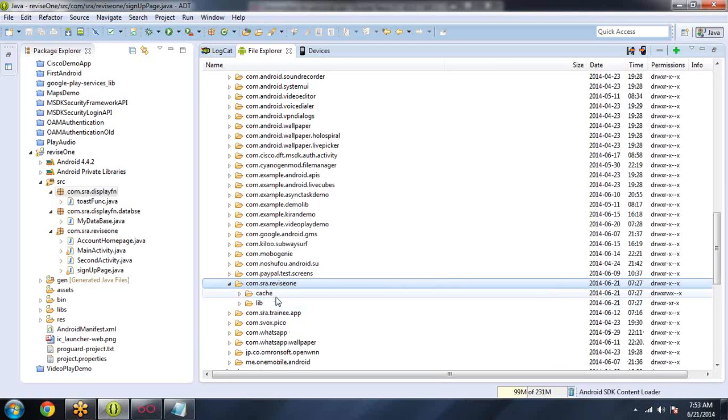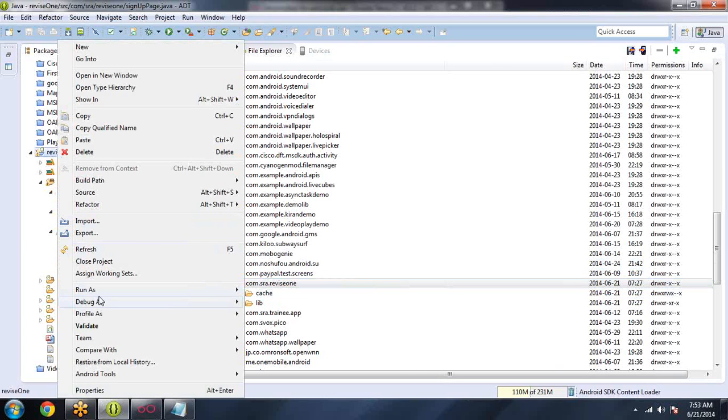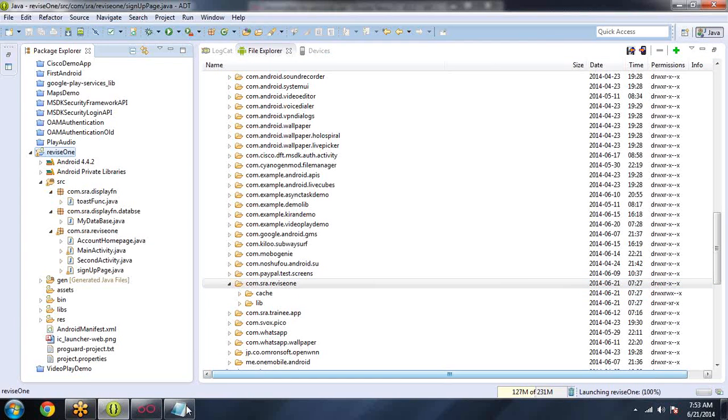How many folders do we have here? Two. Okay, but do you have any folder related to an XML file, meaning shared preferences? No. The reason is that in this application we are not using shared preferences. Now, after running this application, right click, Run As Android Application. I'm running this application.